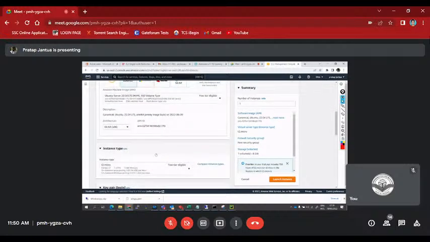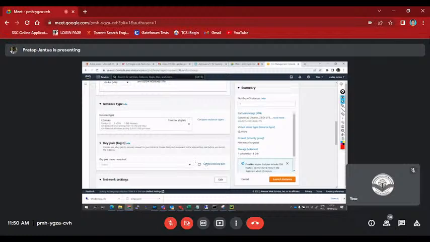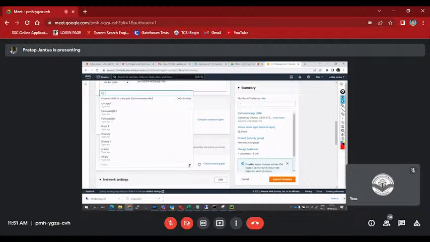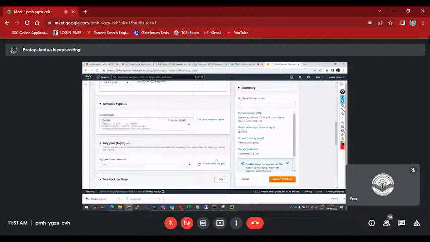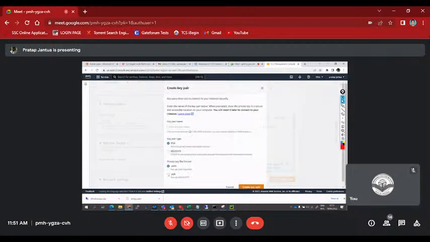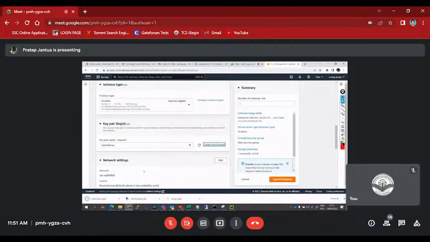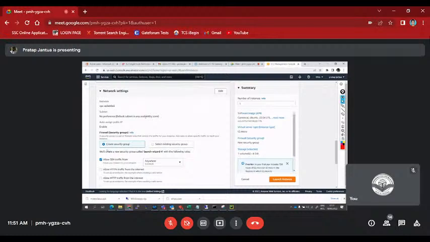Now, when you come here, generate a key pair, or let's go with a new key pair, and we want to connect with PPK, and we want to give the name my test Linux. Now I'm creating the key pair here, and it has been downloaded. Once we go to network, you see security group, and selecting existing ones, it will come here.